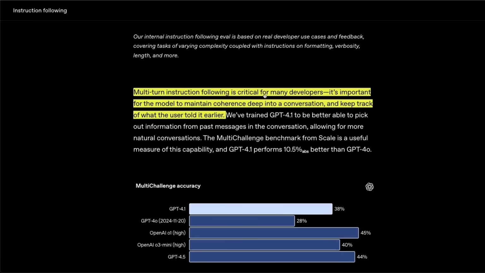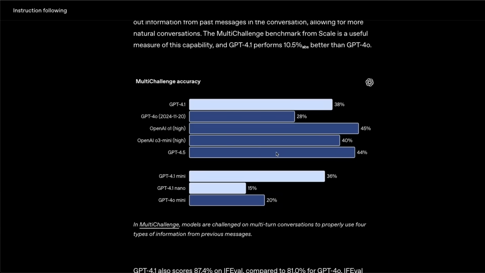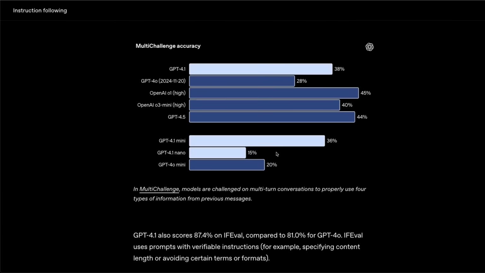Multi-turn instruction following is another aspect that is very important to many developers. So it's important for the model to maintain coherence deep into the conversation and keep track of what the user told it earlier. We have seen this problem with some of the models that they will lose context as the conversation goes on and runs for a long time. So they have specifically designed internal evals for instruction following in multi-turn conversations.